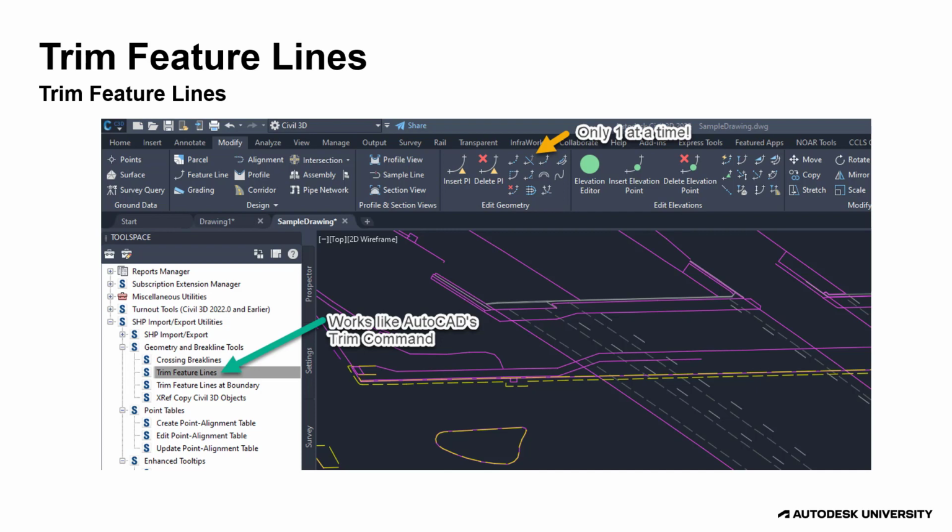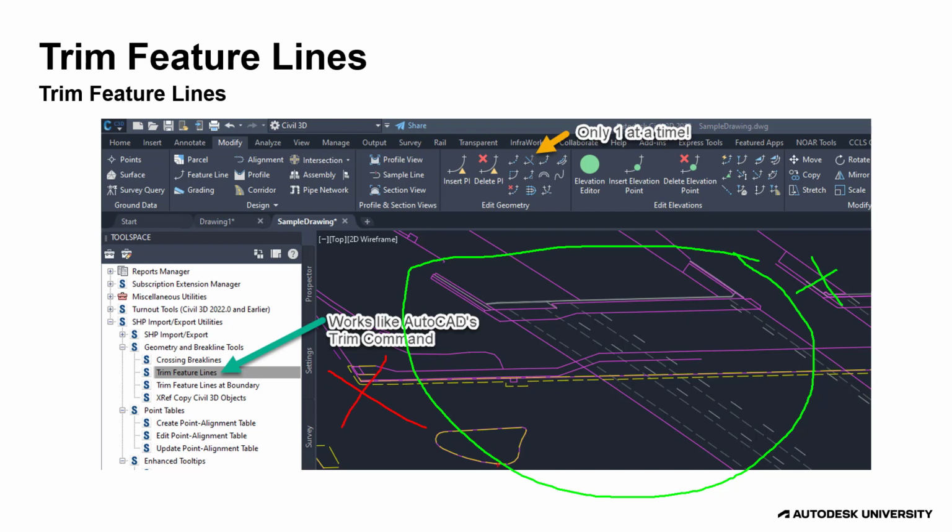So within Civil 3D, you can trim feature lines, but unfortunately, you just have one at a time. So you have to select your cutting edge and then select the feature lines you want to trim one at a time, right? As I'm bringing in all this data, I may be an engineer and I just want to focus on one small area. If I'm a bridge engineer, I might just care about the feature lines within this area, and I may want to trim out feature lines on either side of where I'm working.